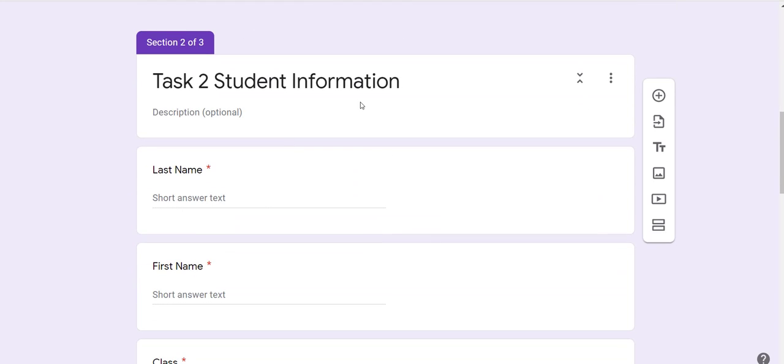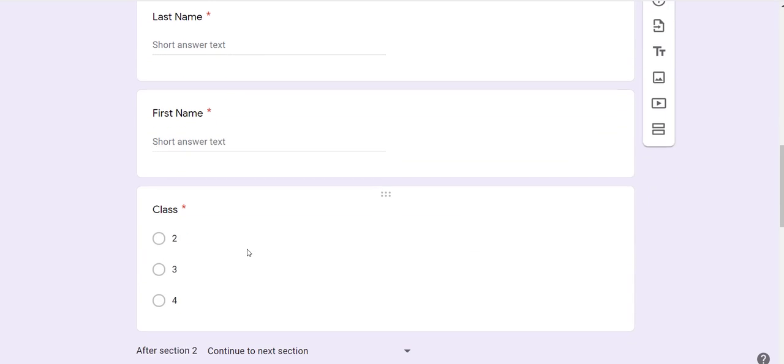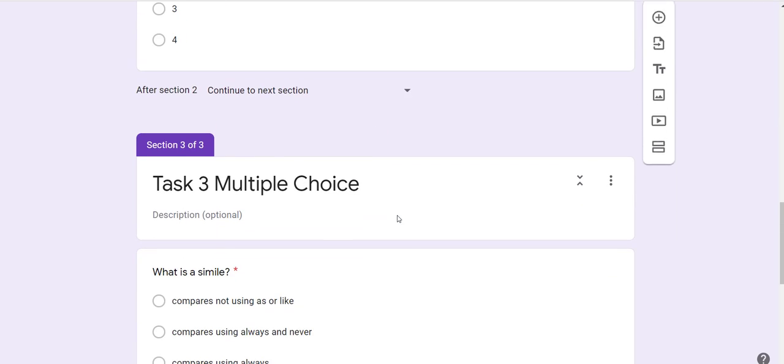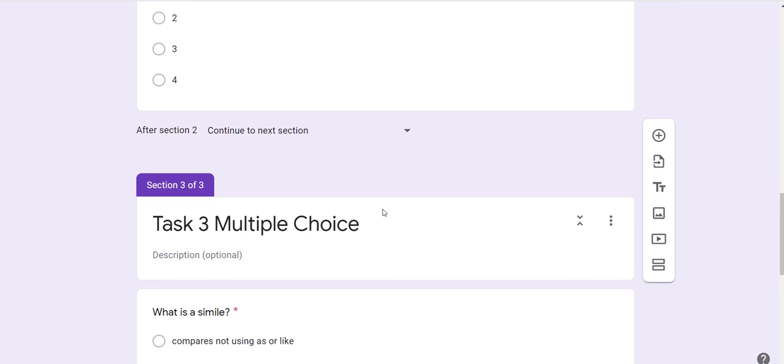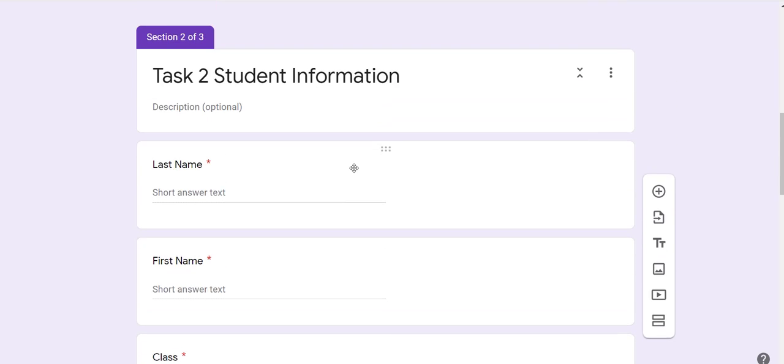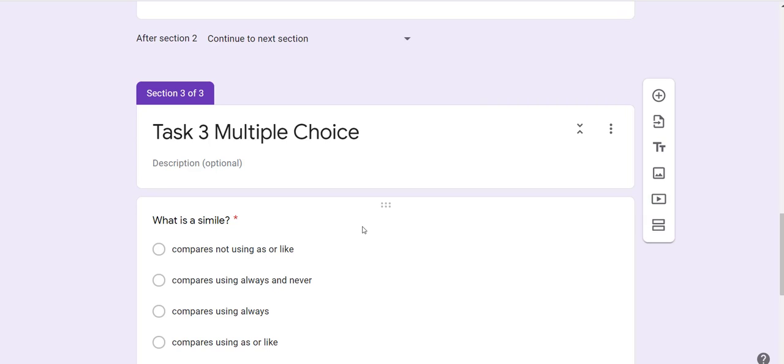Section two is my student information: last name, first name, and class. Section three is my actual test. So this is my multiple choice test. The reason why I separate student information from the test is because we are going to shuffle questions. So I don't want their name and all the student information to just be mixed all over the test. So I try to avoid that by doing a section for just the student information.